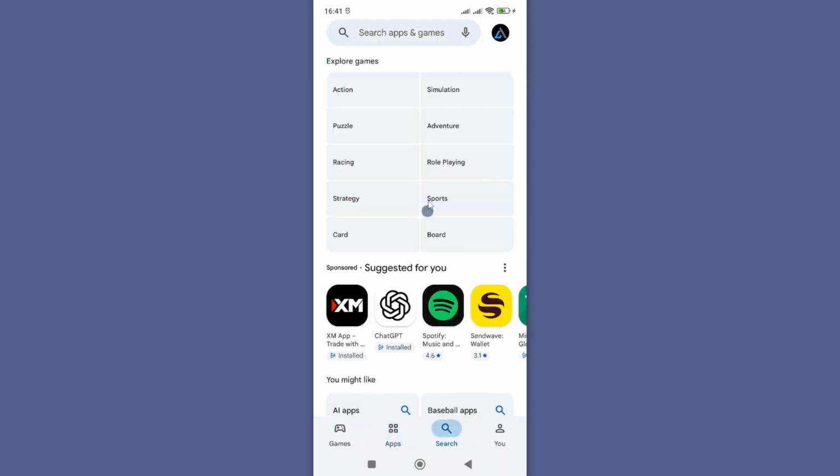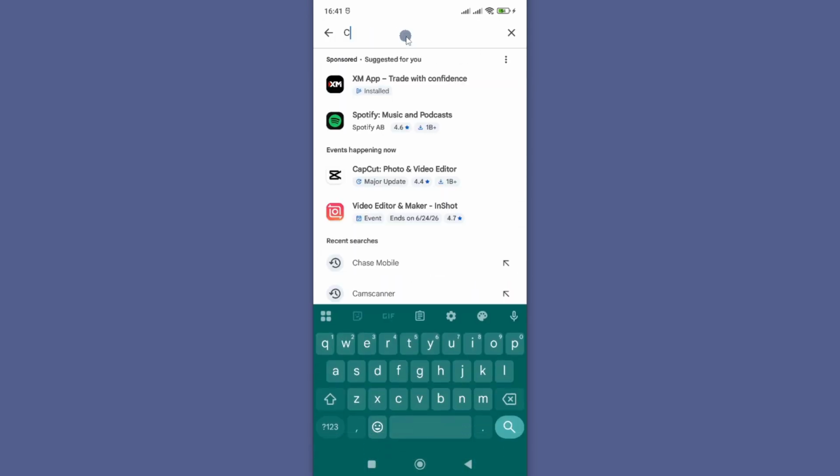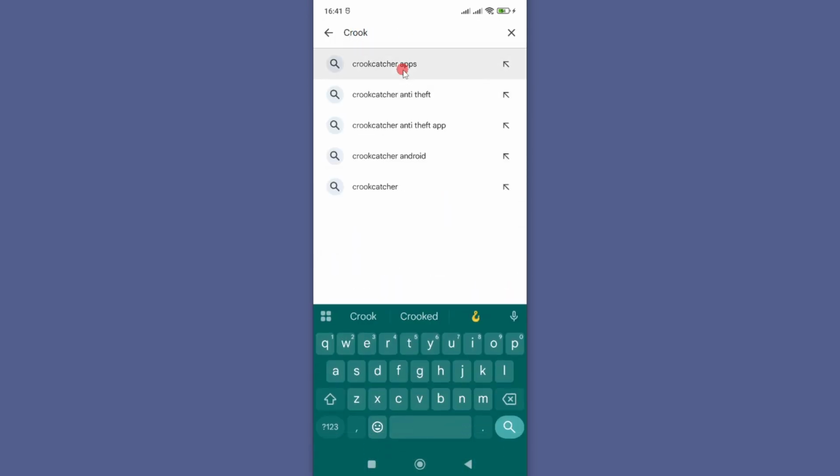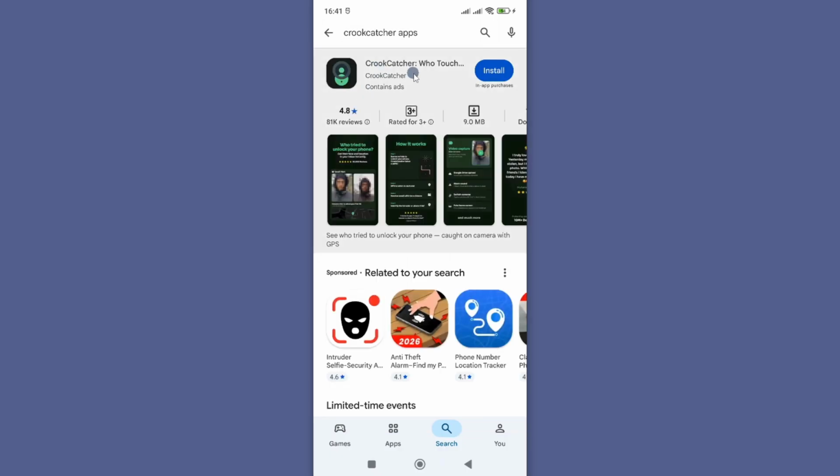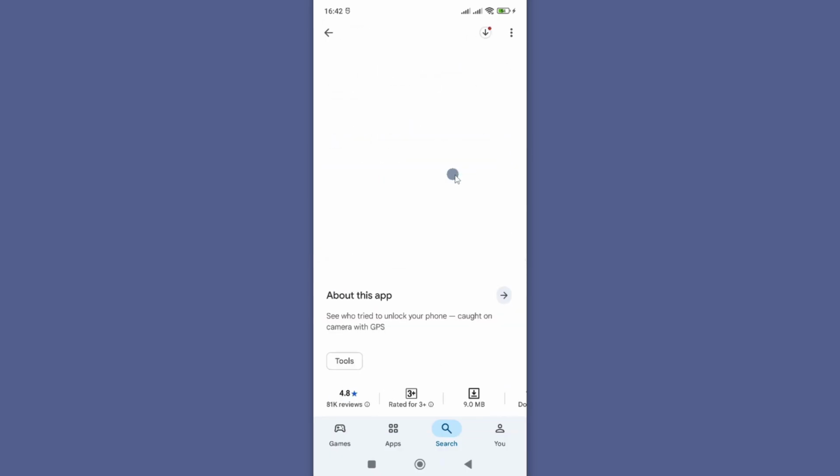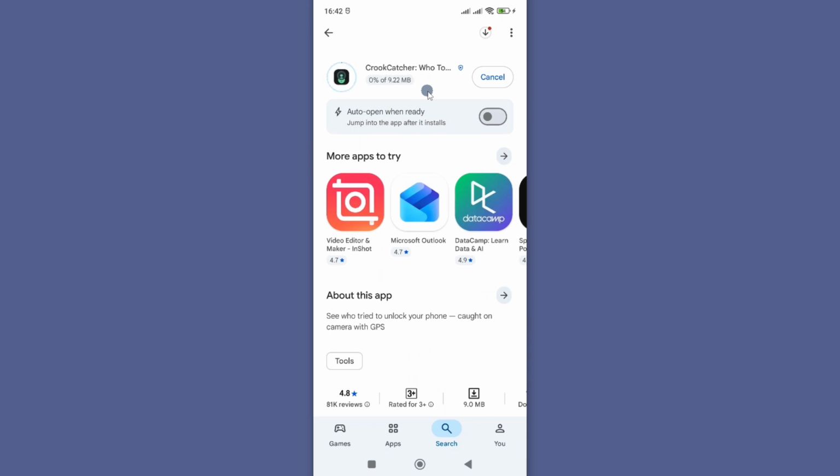And now I'll activate search and search for our app. So I'll search for CrookCatcher app, and here it is. And now if I tap on it, I'll proceed and install and see if the problem has been fixed. And look at that, now I'm able to download and install CrookCatcher app.